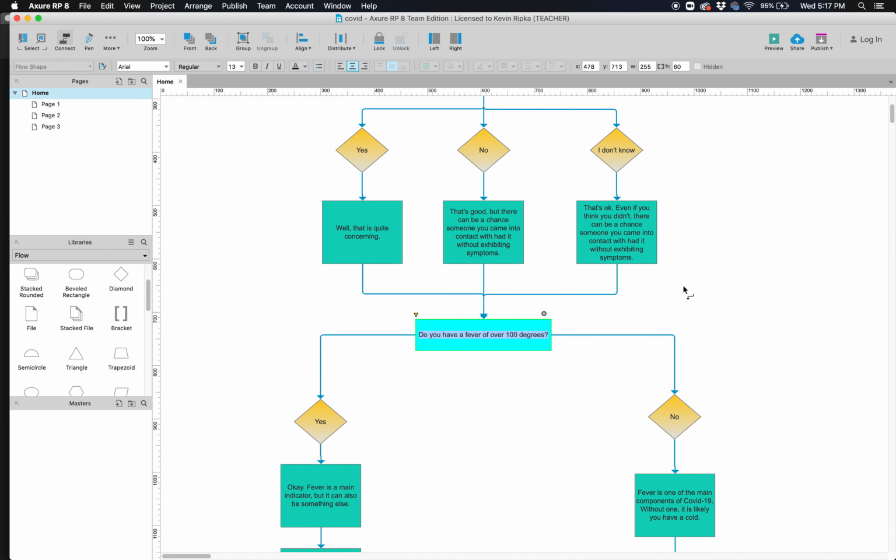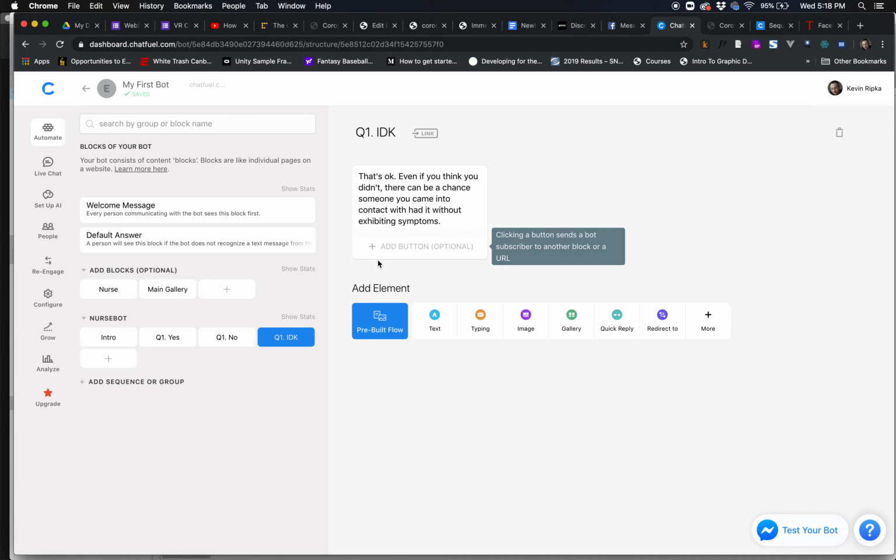So it makes sense to make this its own block so that all three of these can direct there. I could have just typed this into each of these and put in the logic. That's too much extra, right? We're trying to do this with the least amount of work possible.